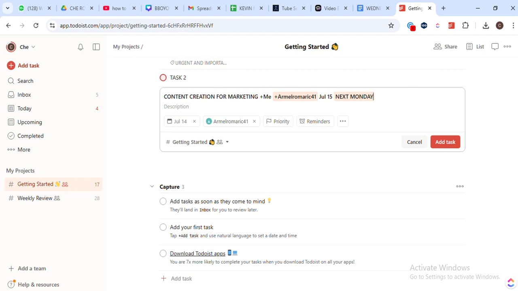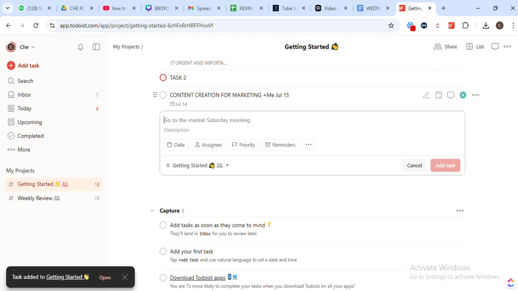Once you've set the deadline, hit Add Task to save it. And there you have it. Your task has been assigned with a set deadline. In the grand scheme of things, Todoist is more than just a task management app. It's a tool that empowers you to take control of your work, manage your team effectively, and reach your goals.